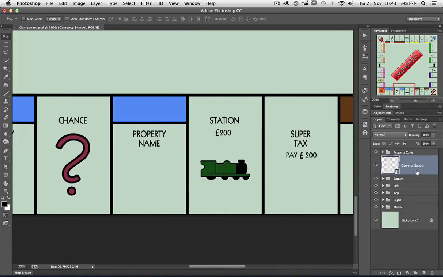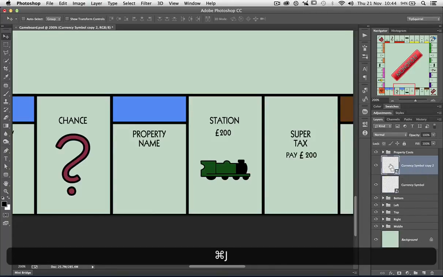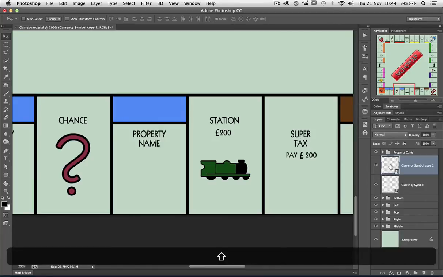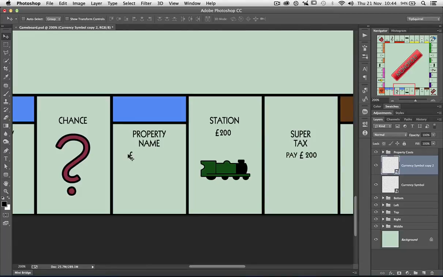Now you can see that I've got a currency symbol that is currently a smart object. I think it's the one on the super tax. There it is. So what I'm going to do is duplicate this in the same way as I duplicate layers in Photoshop normally, and that's Control or Command and J to duplicate the layer. Then I'm going to move this one across using Shift to constrain it in a straight line, and then click and drag it across. There we go. So now I've got a new pound sign, but you can see that this is also a smart object.